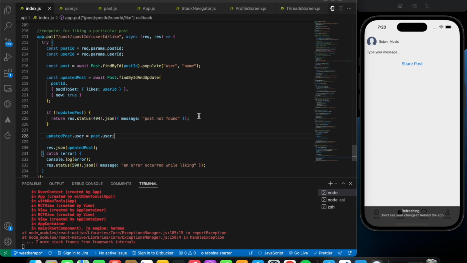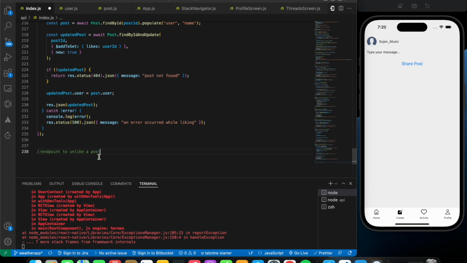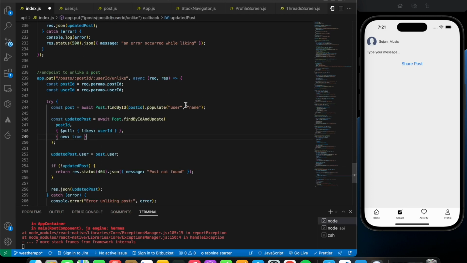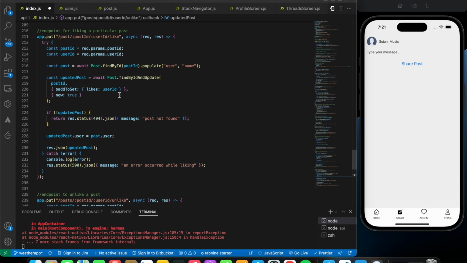Okay, so I'm just going to copy down the next endpoint to unlike a post because it is super similar to the like the post, right? So we have to just make one change. Okay guys, I've just pasted the code for unliking a particular post. It's super similar to the liked one.